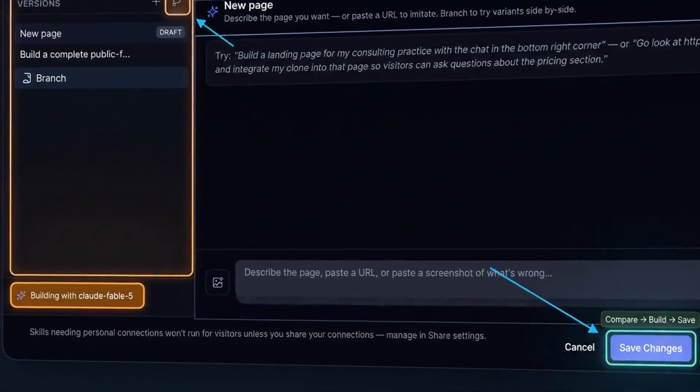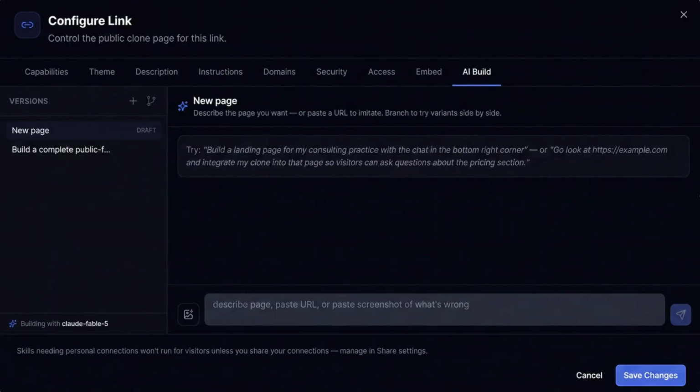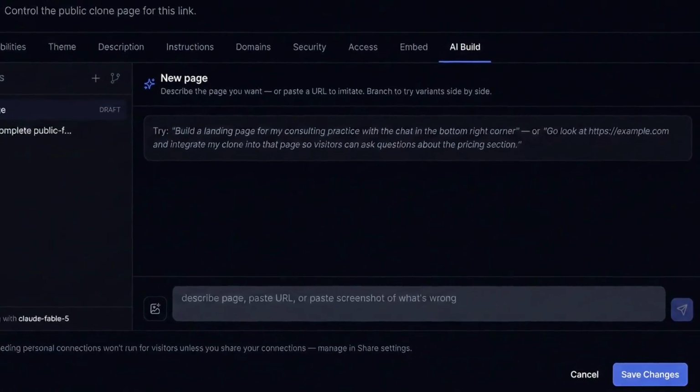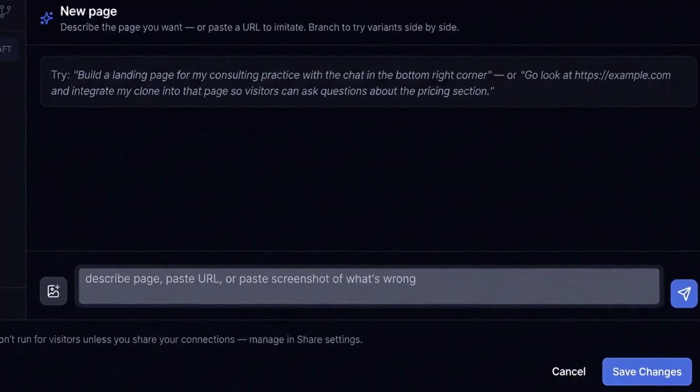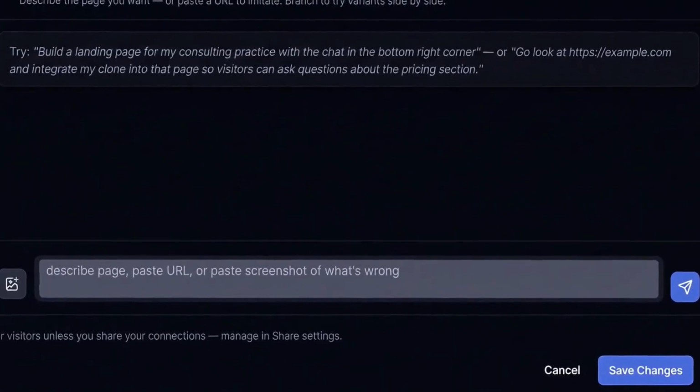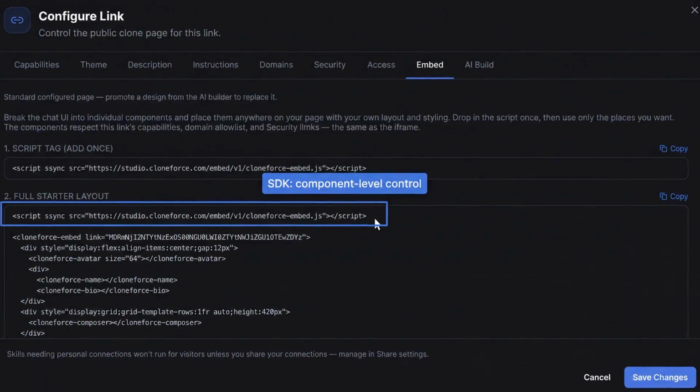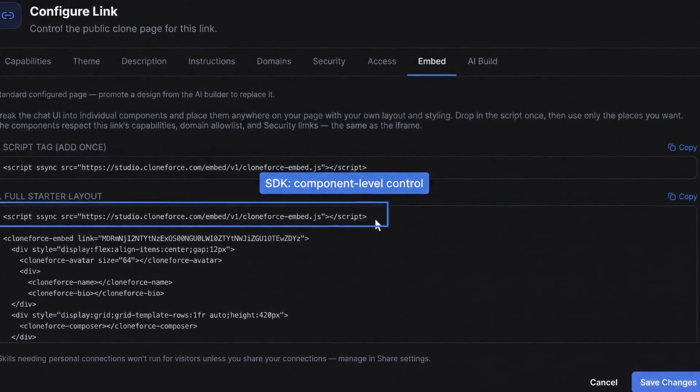Watch the Building with Claude Fable 5 status, then save changes. This is the fastest route from an idea to a polished, chat-ready page without handing a front-end brief to a team. For component-level control, use the Embed SDK.